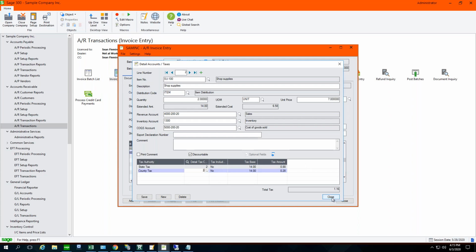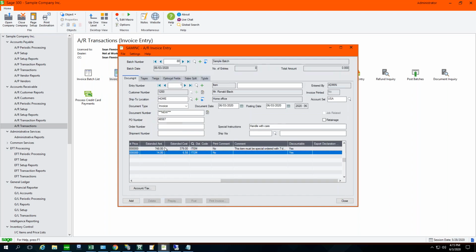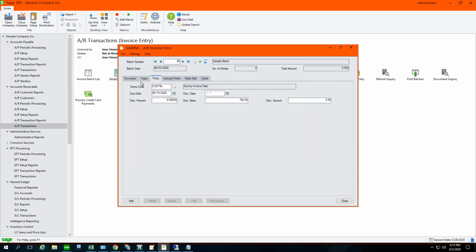So you just have to be very wary of what your tax settings are, and understand the implications that those settings are going to have on your final invoice result. From here, the terms code is coming from your AR customer record. You can override it at the time that you do invoices. You can set different due dates on the fly, but it's going to default based on the terms code that you've identified within this field. And again, that's pulling from the AR profile.